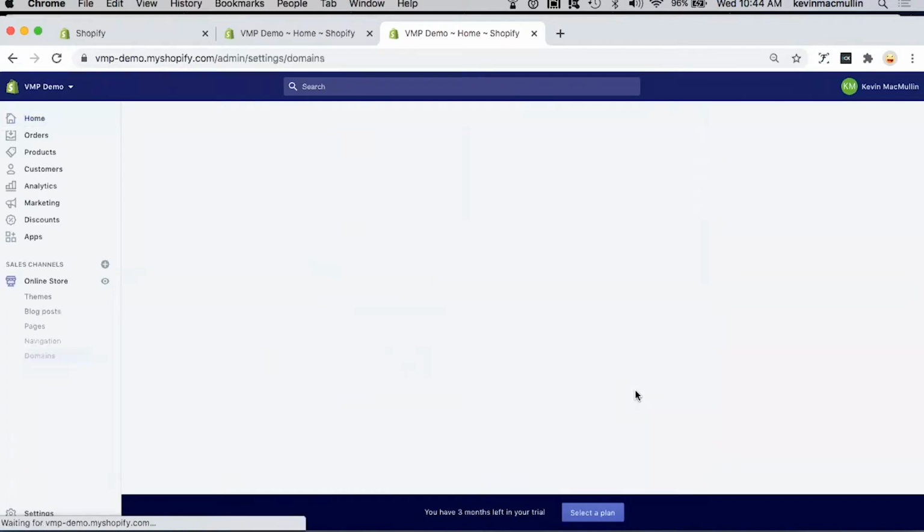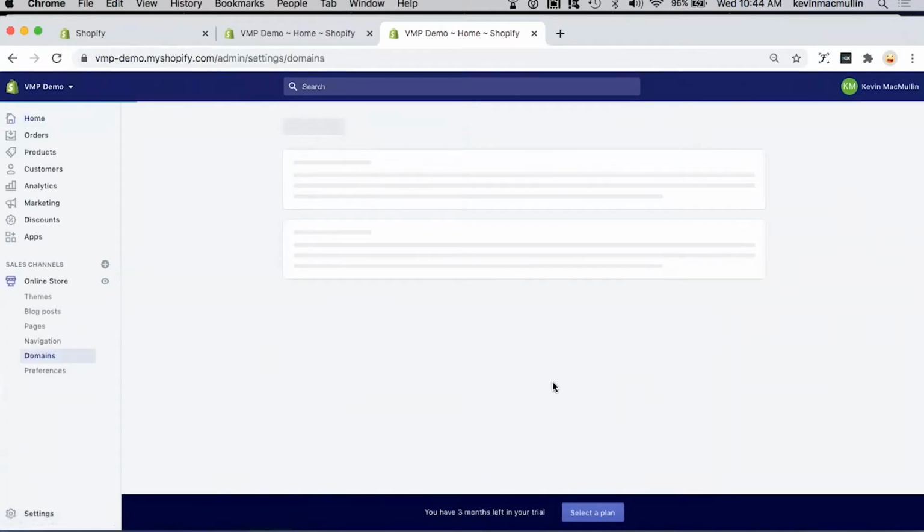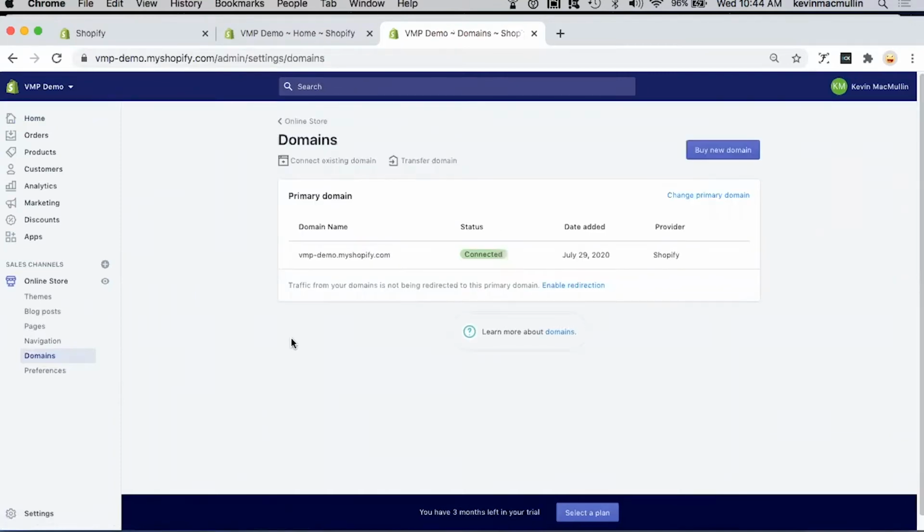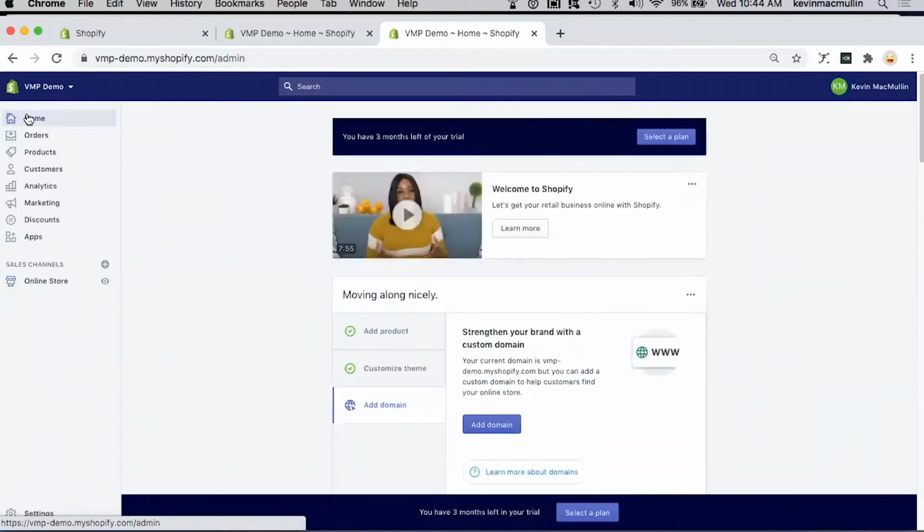You want to be real, so you can click this tab, and you can either connect an existing domain if you've already purchased something off GoDaddy or one of the domain registrars, or you can buy one through Shopify. There's this little tab right here. So that's really important. You don't have to do it right away, but do it before you go online. Do it before you actually launch the site.